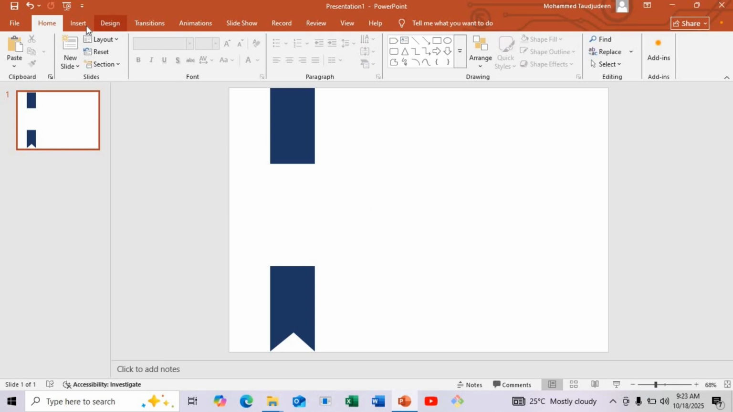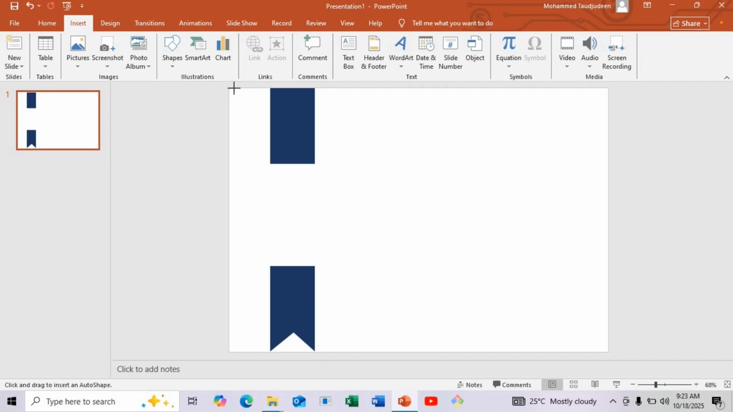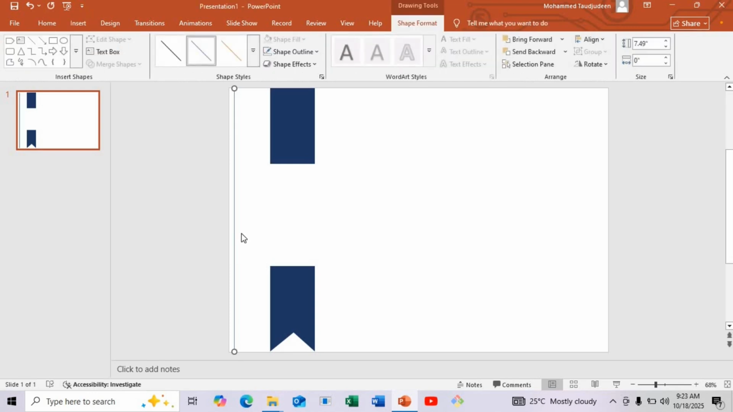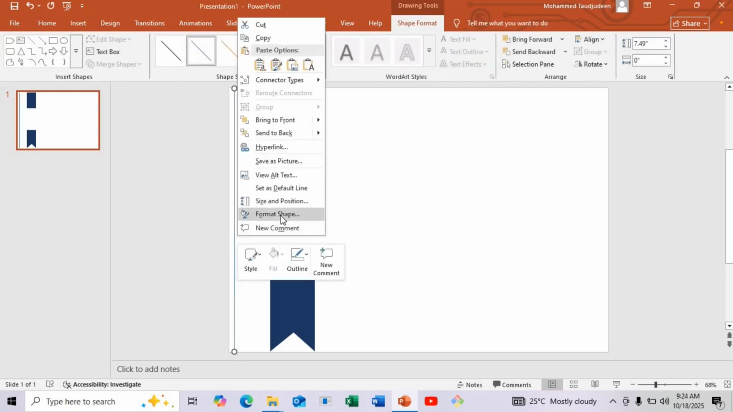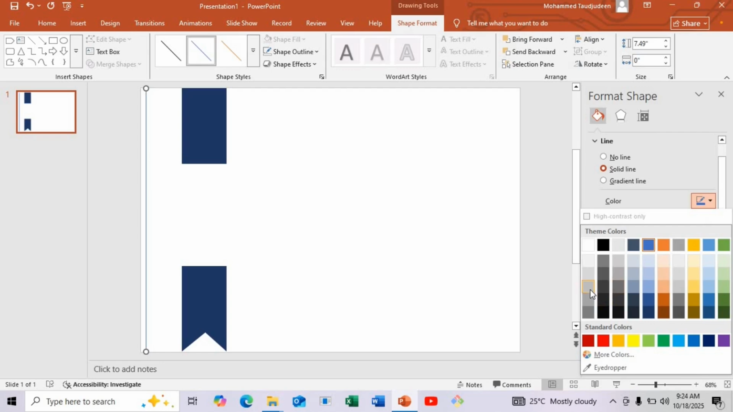Again, let's go back to the insert tab. We are going to insert a straight line, which is here. I'm just going to draw a straight line from here to here. Then I'll right click on it and go to format shape. The properties have appeared on the right side of my screen. The color here, I'm changing it to this color.